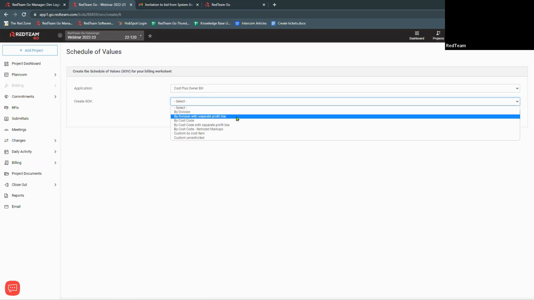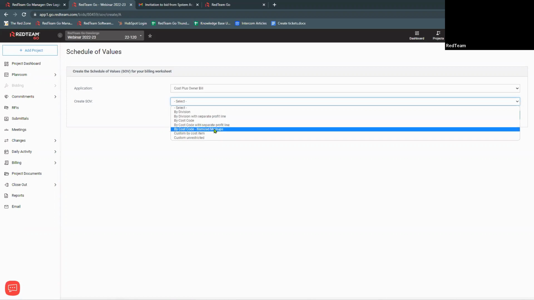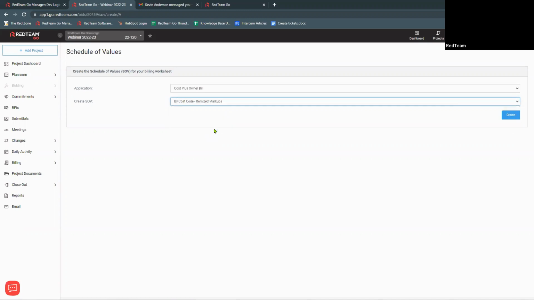Division with a separate profit line is going to take the profit amount out of your cost codes and out of each division and put it into a separate profit line. Same thing down here with cost codes. It's going to put this into a separate profit line and pull it from the individual cost codes into that profit. Cost code by itemized markup. Let's look at that one.